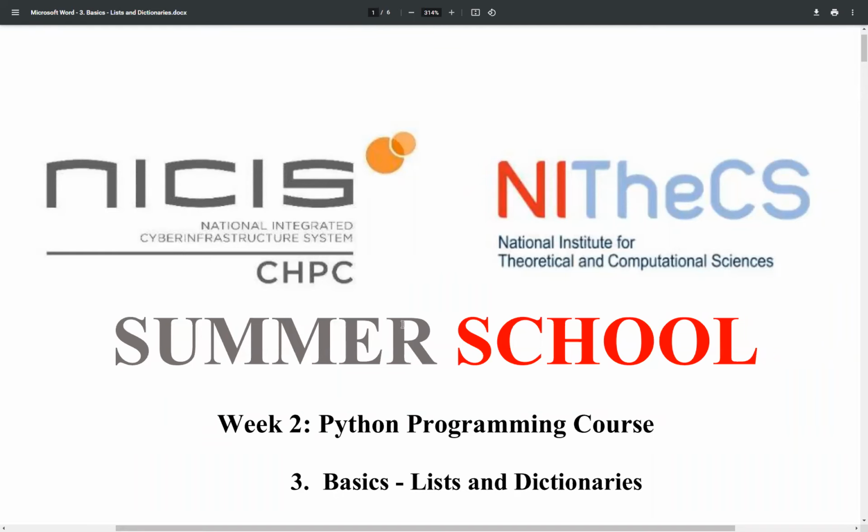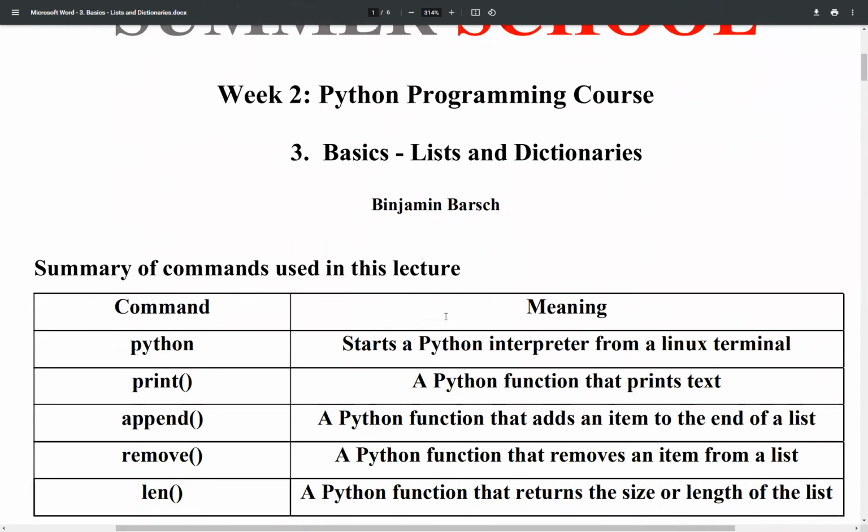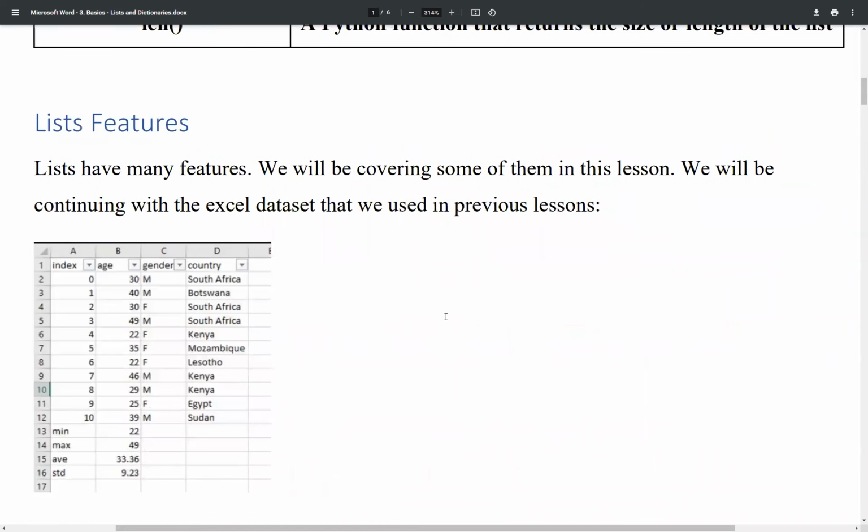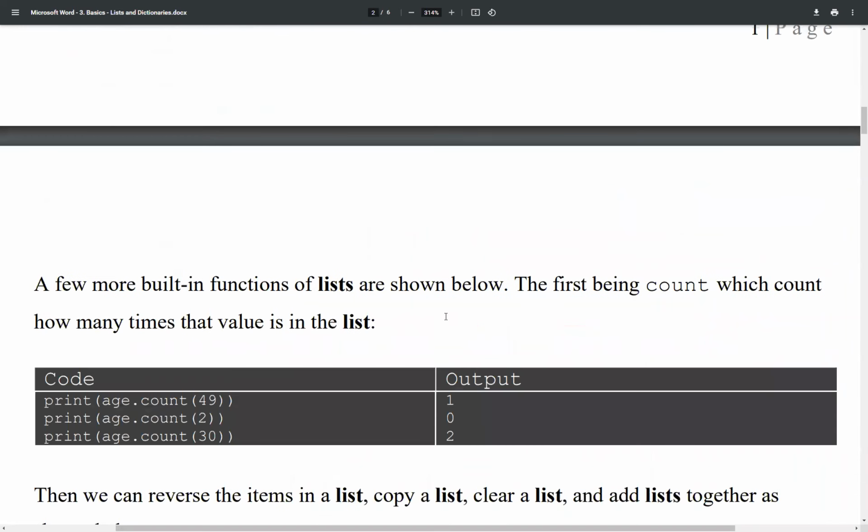Welcome to the third lesson where we'll be covering lists and dictionaries with a few more examples. All right, so if we go through the notes, we're going to be using lists with the Excel dataset that we've used before, just to cover the basic principles.